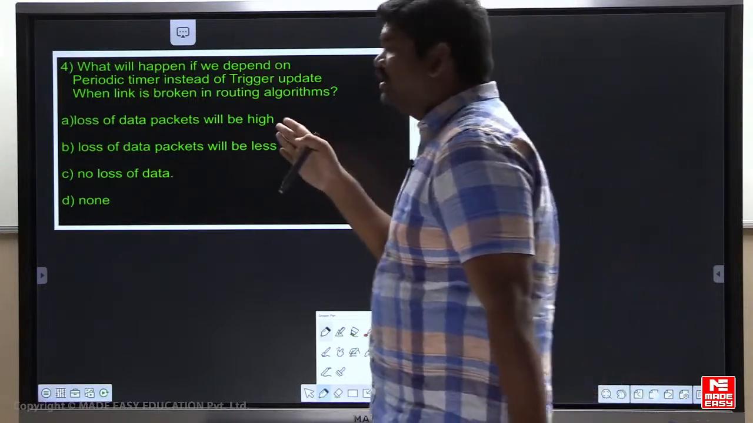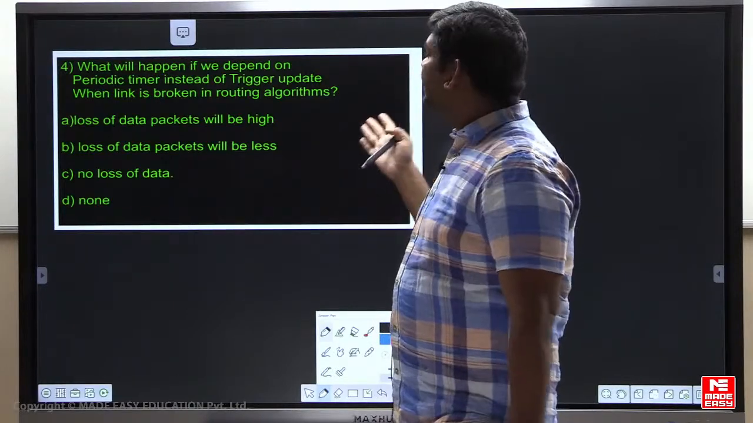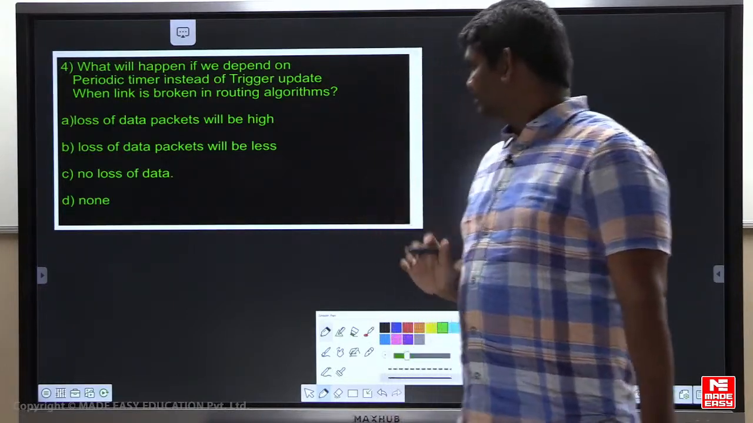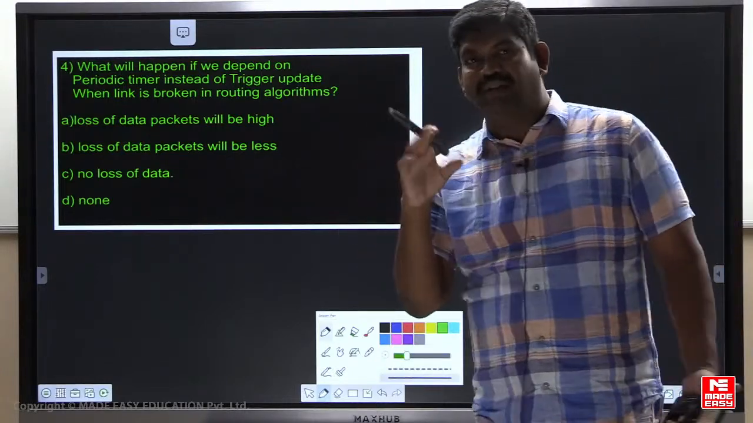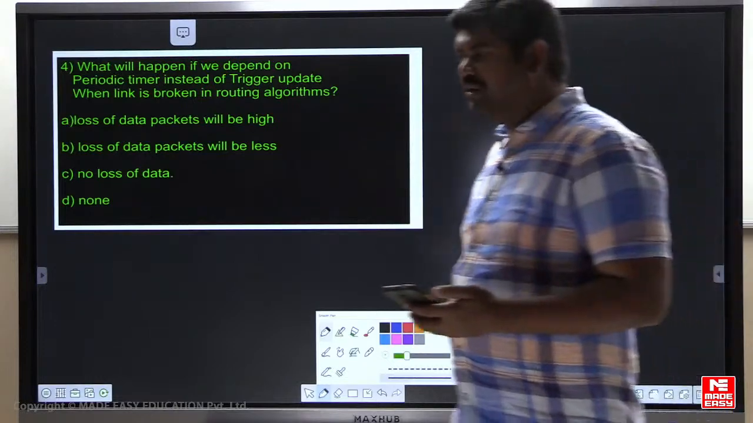They are asking logically, what will happen if you depend on the periodic timer instead of the trigger update when a link is broken? This is an analysis question, you can say. You have to think logically and give the answer for it.